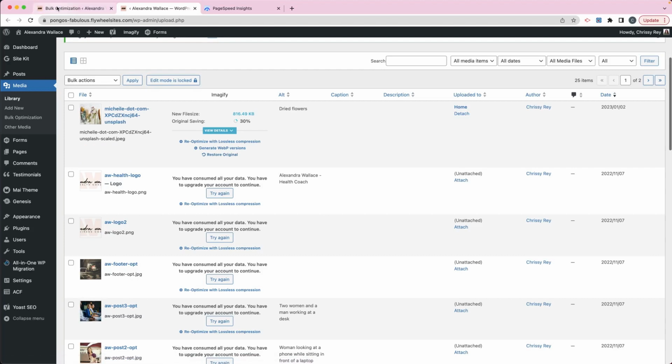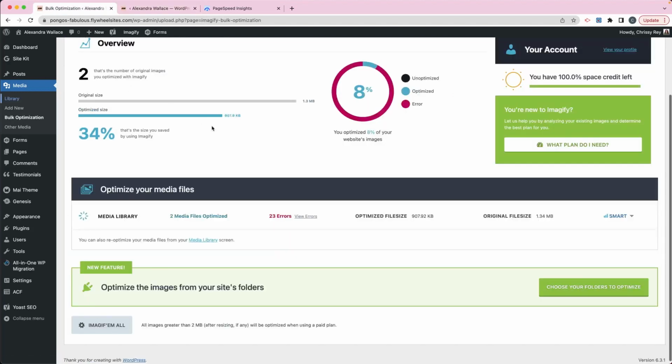So let me go back here to my bulk optimization. It's going to take a little while to Imagify them all. Let's see. Yeah, it's going to take a little while. So once I optimize everything, I'm going to check PageSpeed Insights again and see if I got any improvement in my performance. So I'm going to pause the video and I will come back.